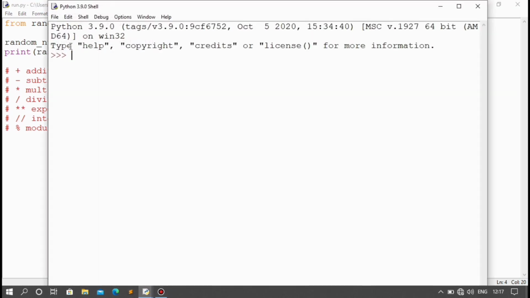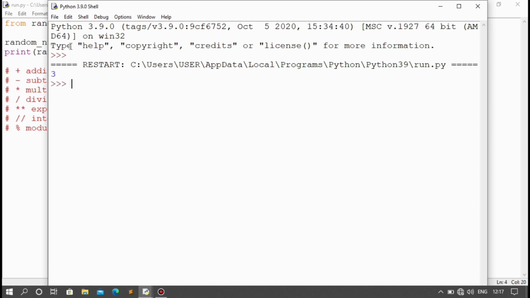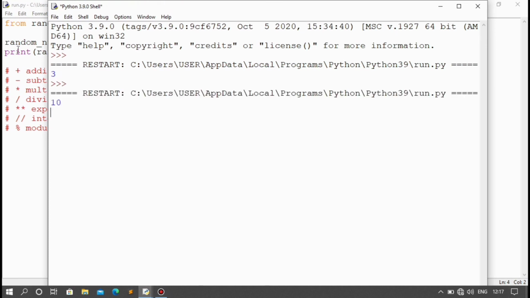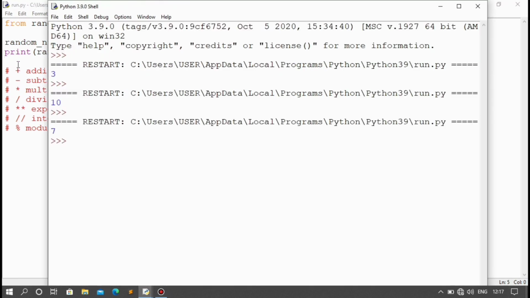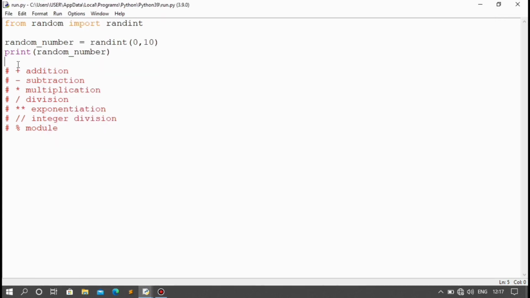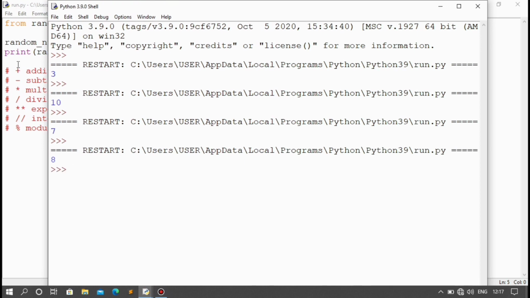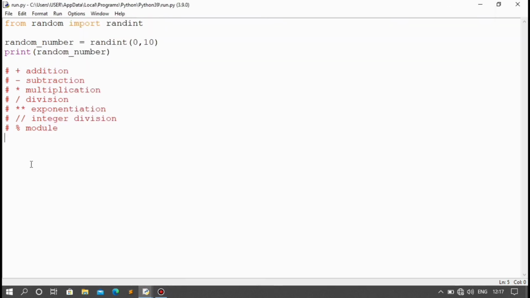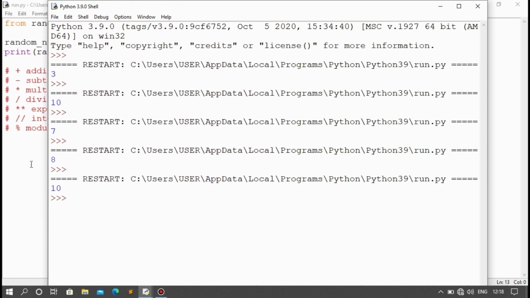If we run this now, we have something like 3. That's a random number generated between 1 and 10. If we run this again, we have 10. If we run this again, we have 7. This randint function will generate a new random number every time we run the program. But there's a way to make it generate the same random number every time. But we are not going to be talking about that in this tutorial. So let's check again. Let's say we have 8 again. If we run it again, we have 10.